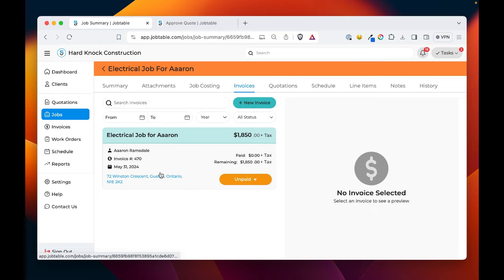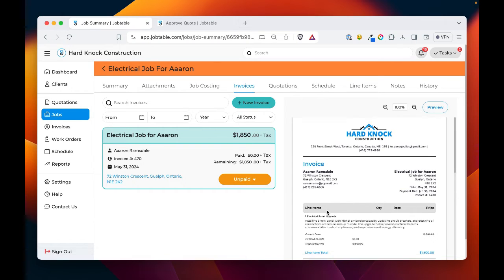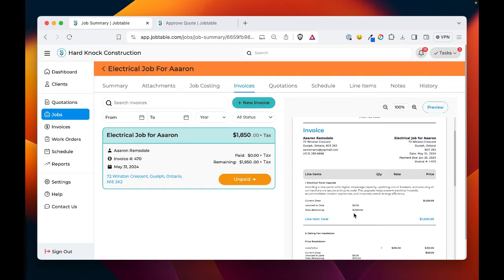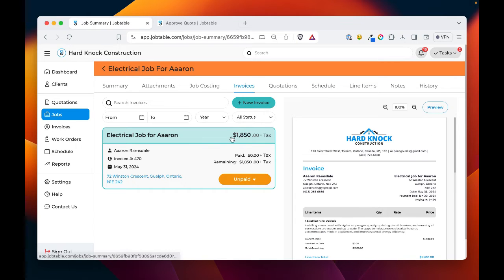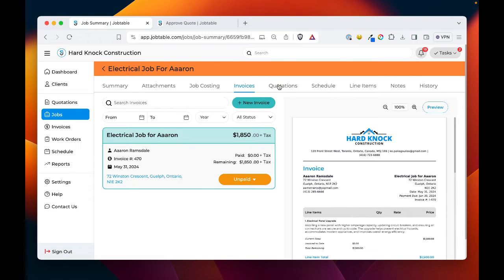Invoices, here you can see all the invoices for this job. Now, in this example, I added that 50% deposit on that original quotation. So what happens when you have a quotation with a deposit and that quotation gets approved, an invoice for that deposit amount automatically gets created and sent to the client. So that's what this 1850 is. It's that invoice for the deposit. So that saves you a bunch of time there.